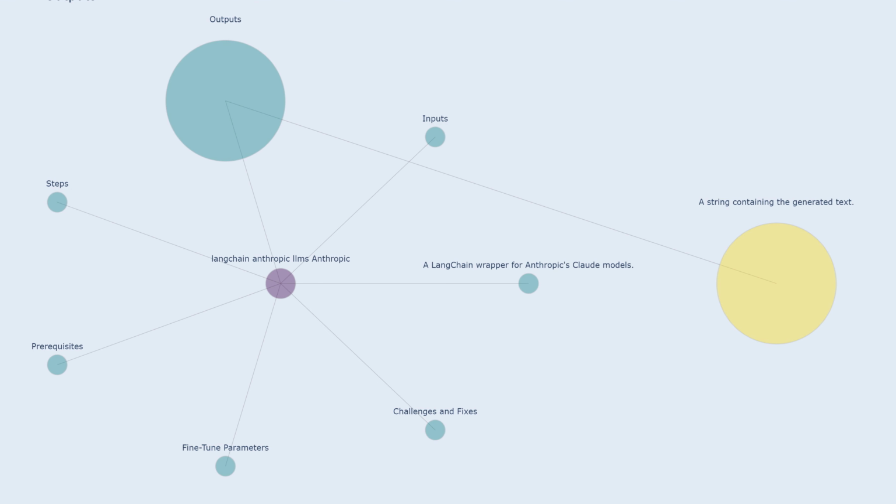Outputs. Generated text. The text generated by the Anthropic Claude model, based on the specified parameters and input prompts. This output contains the final text produced by the model after processing the input and applying the specified parameters.